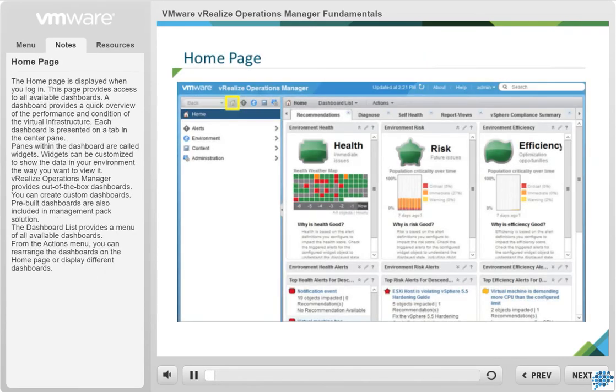The home page is displayed when you log in. This page provides access to all available dashboards. A dashboard provides a quick overview of the performance and condition of the virtual infrastructure. Each dashboard is presented on a tab in the center pane. Panes within the dashboard are called widgets. Widgets can be customized to show the data in your environment the way you want to view it.